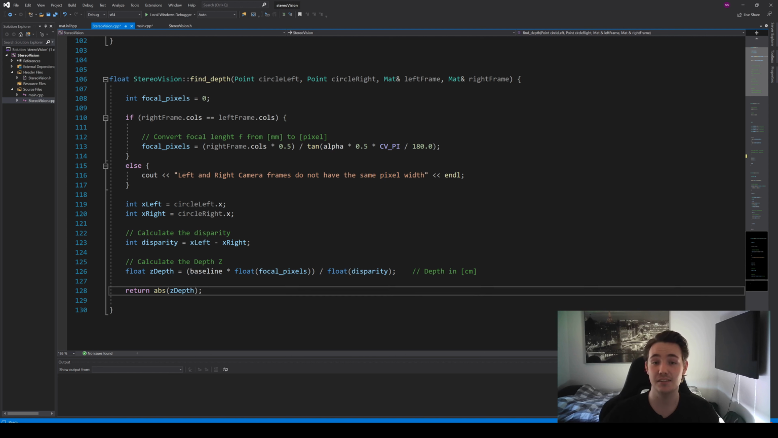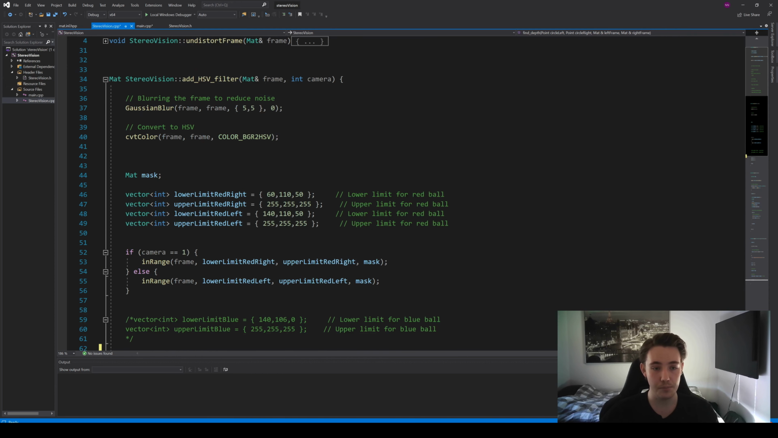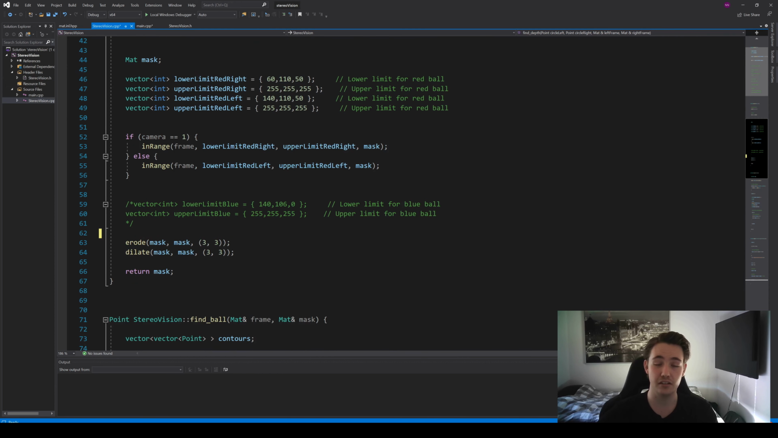So this is the actual depth, or the distance to the object that we're currently tracking by finding these contours in the image. These are all the methods that we have implemented in C++ to do the stereo vision and track an object around in an image frame, and then calculate that distance, or the depth, to that object.